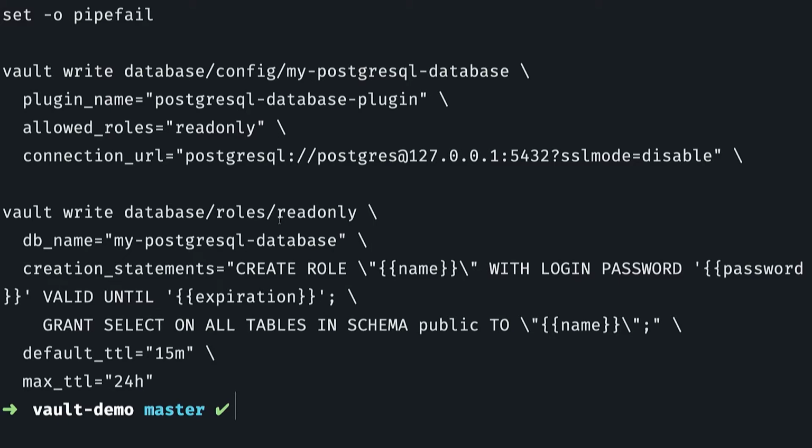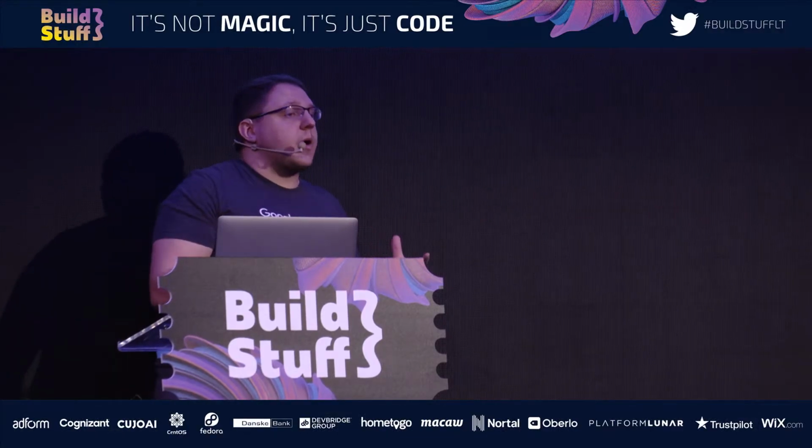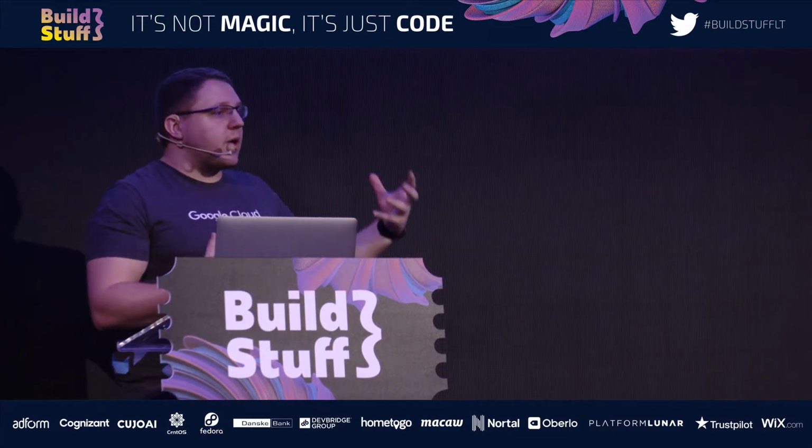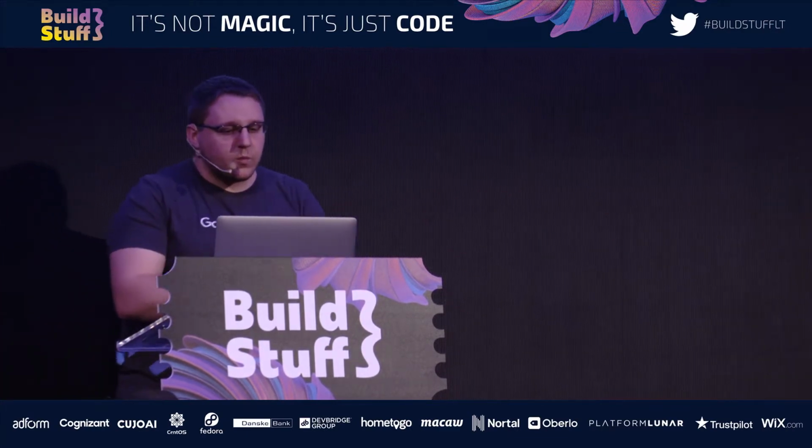But you'll notice that there's these curly braces here, this curly name and curly password and curly expiration. Vault dynamically generates a username and a password and an expiration time and fills those in for us dynamically. So if you already have stored procedures or functions for creating users, you can still leverage those because this is just raw SQL that's going to get executed against the database. But you parameterize it with these curly braces. And anything in there gets filled in automatically.